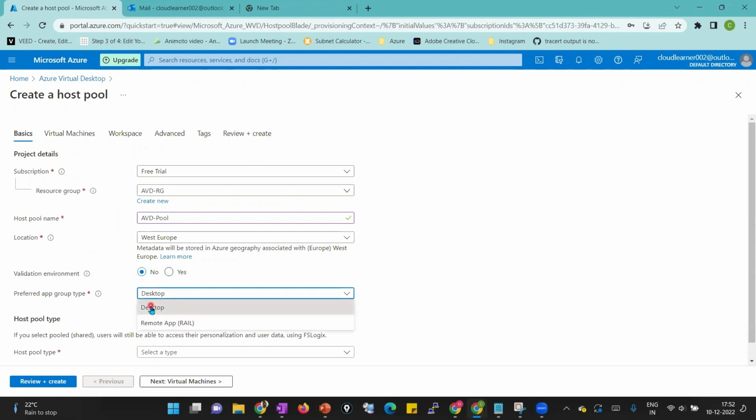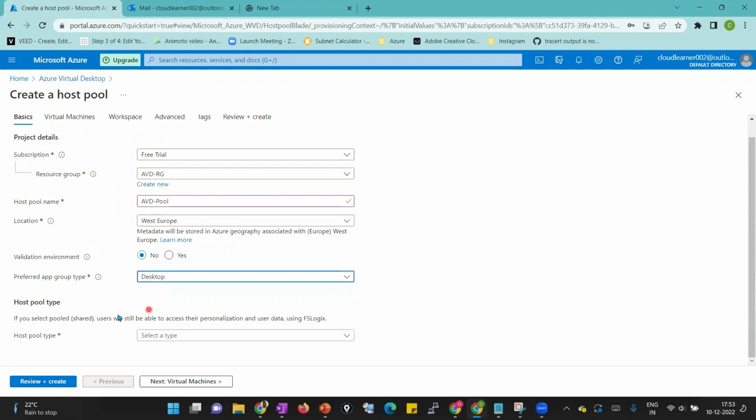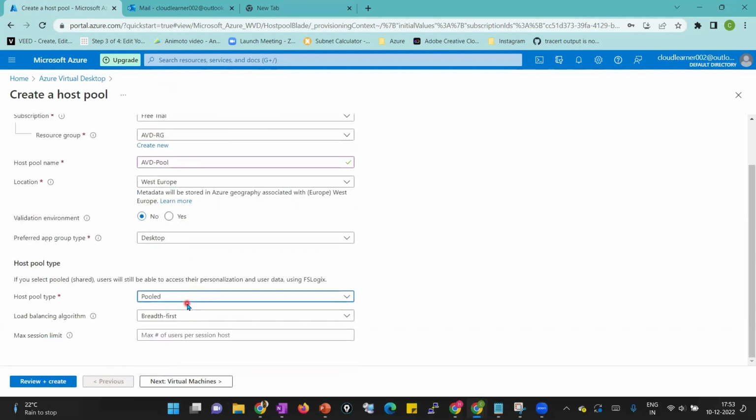Then after that, you have the group type, whether you want to publish a desktop or an application. As per your requirement, you can select any one of them. Then you have a host pool type like personal or pooled. Pooled means for a session host, you can have multiple users connected. Personal means for a single session host, only one user will be connected. So I'll create a separate video for this again.